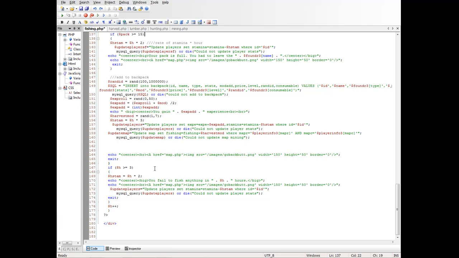But anyway, if the hour is greater than 3 and you still haven't caught anything, that's what this is saying, because it's actually going to exit if you catch something. The code is: if you still haven't caught anything and it's been more than 3 hours, then it's going to take your stamina times your hours. You fail to catch anything, and it's going to be 3 hours.